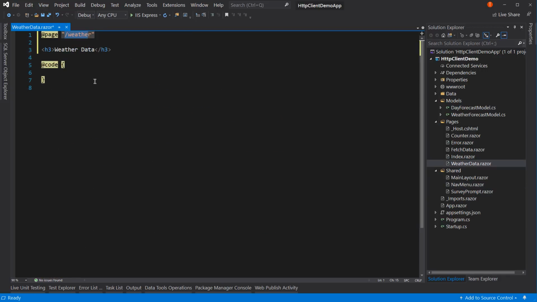So now we have a link to our page. We can actually go to it when we launch this directly. Okay, so you can launch, you can see the navigation on the left. We click on it, it goes right to that page. Now, this is where the HTTP client stuff starts.